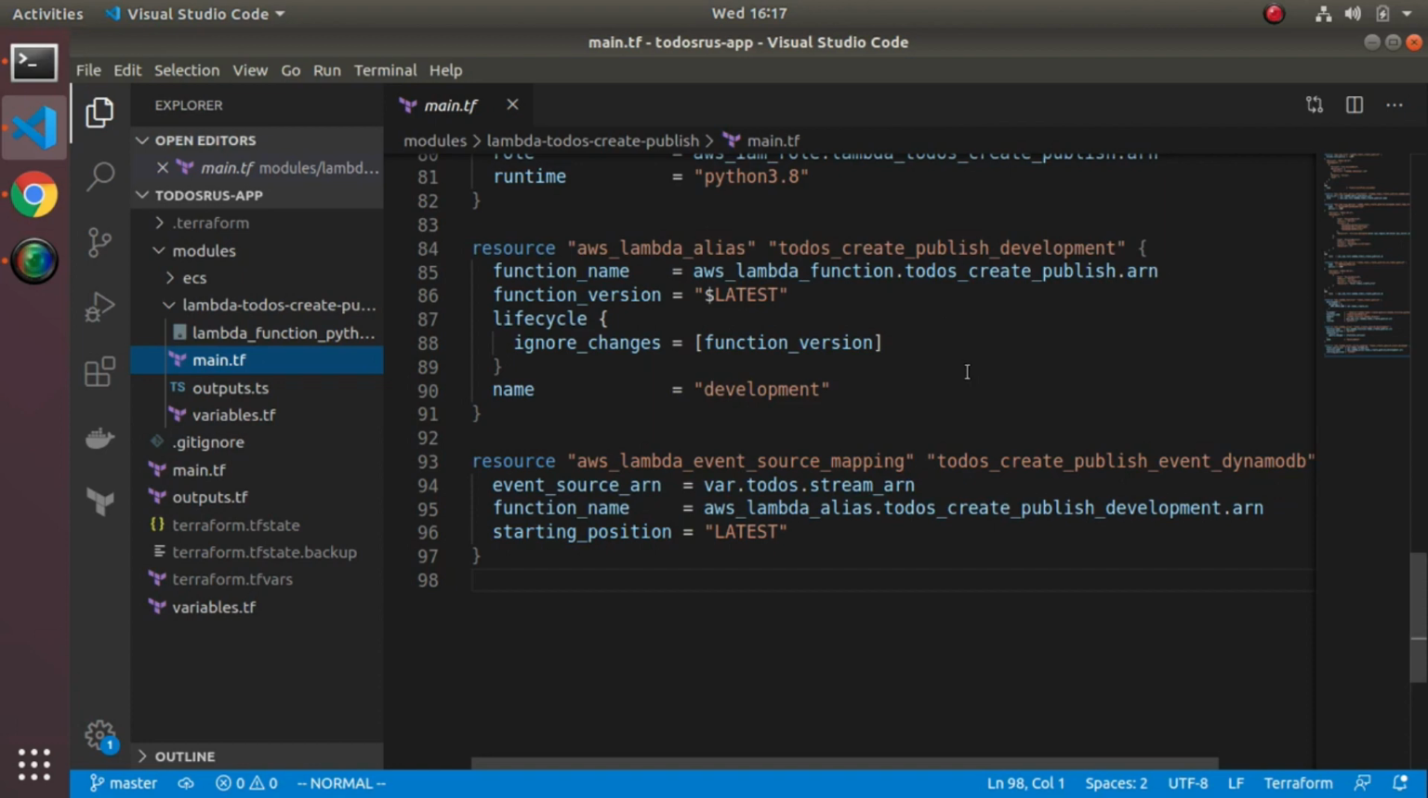At that point, you have an alias that the trigger is tied to, and now we start moving into the rest of this. So we'll close this out.